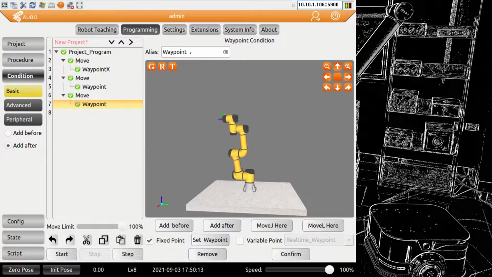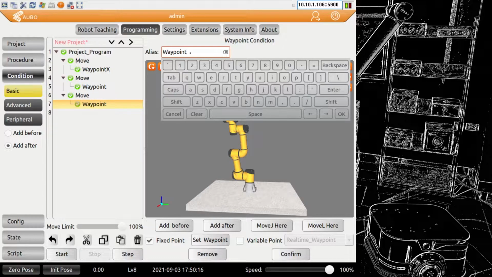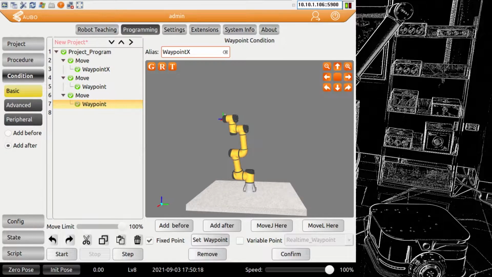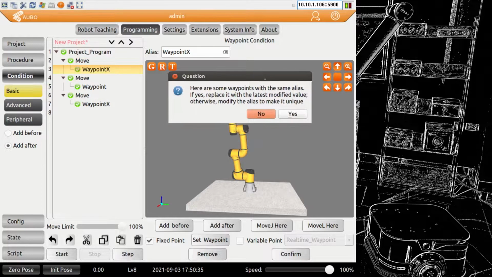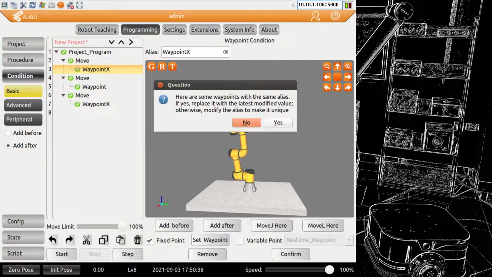What you can do now is, if you change this one to the same name as another waypoint you already had, and you press confirm, it will ask you, here are some waypoints with the same alias. If yes, replace it with the latest modified value. Otherwise, modify the alias and make it unique. Okay, so what happens here is, because we want to change this name below, if you would say yes now, these two waypoints would be the same, but since we changed that waypoint, it will take the position of the second one, which we didn't want.